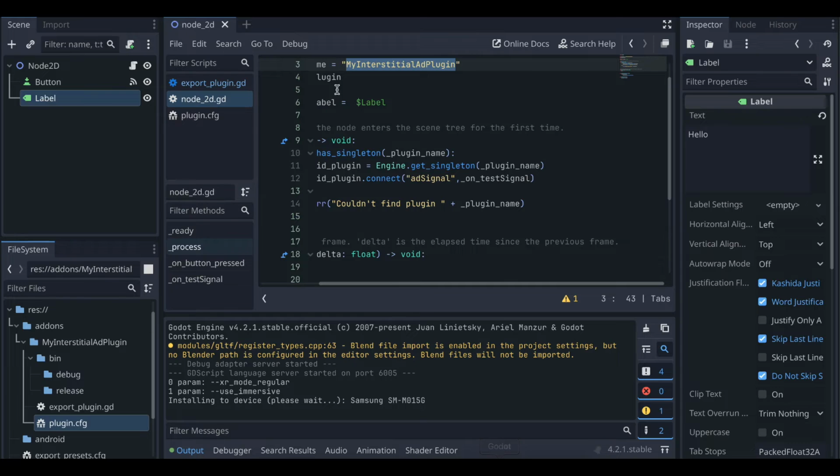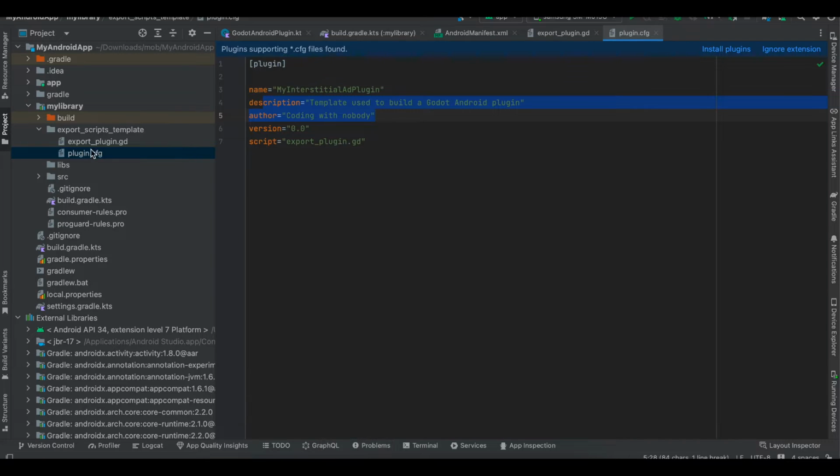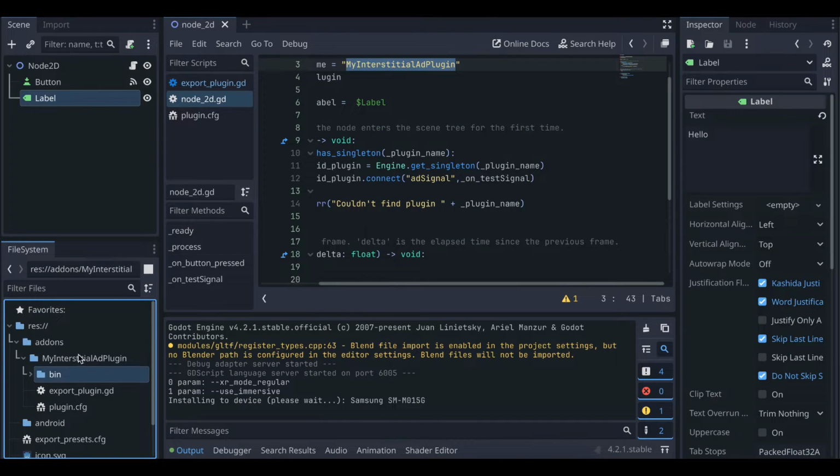Next we have to create our Godot project. Here you can see I have created my Godot project, and inside that you will have to create a folder called addons. Inside that, create a folder with your plugin name, so be careful over here. Inside that, create a folder called bin, and inside bin create two folders, debug and release. Now if you remember, we had created those two files, export_plugin.gd and plugin.cfg. Copy these two files inside your plugin folder.